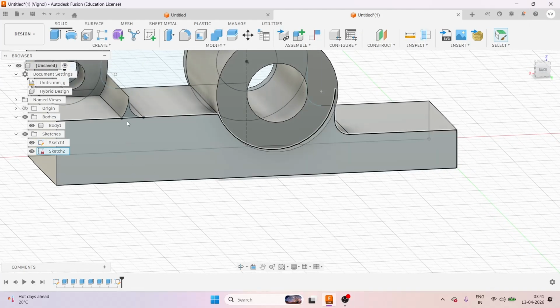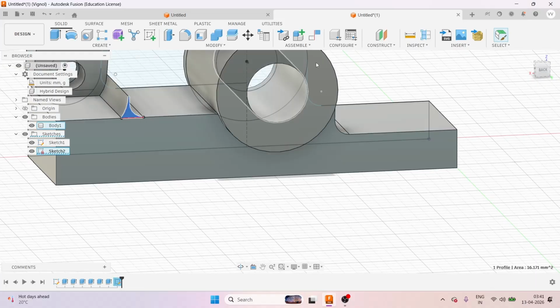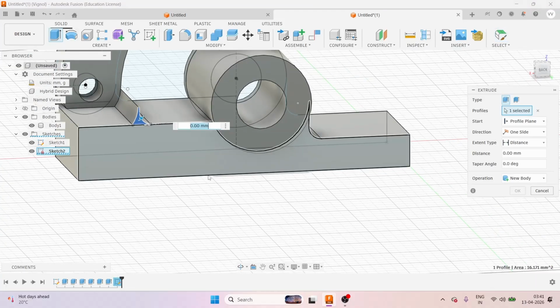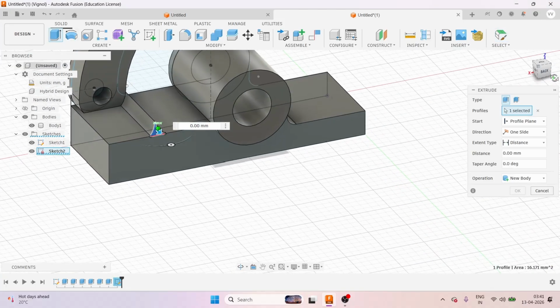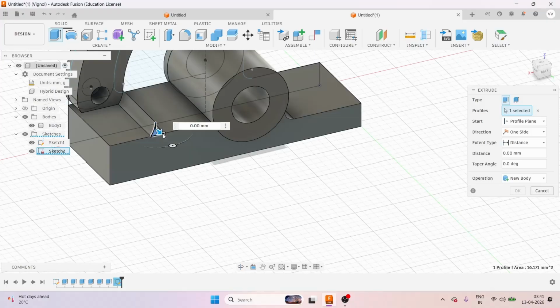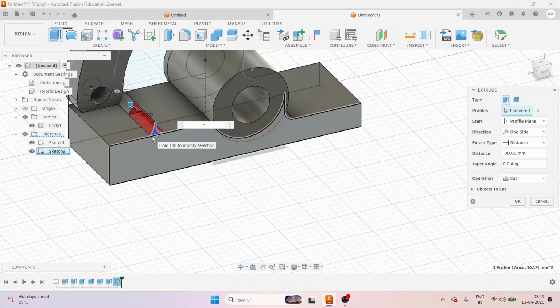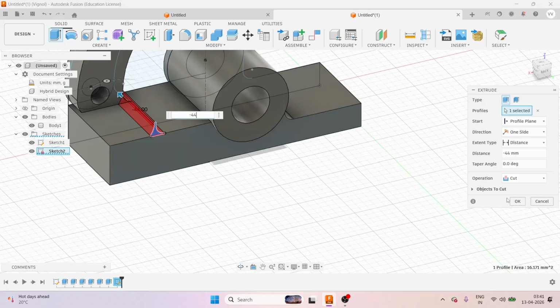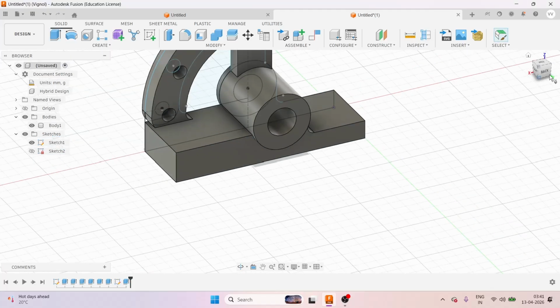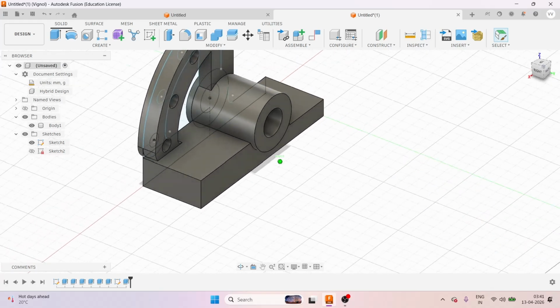Now we can select this part and then go to the toolbar and select extrude, because we want to remove this part, which is the unwanted one in this case. So we can cut it as -44, and then we can click OK. So that's how it is in this case.